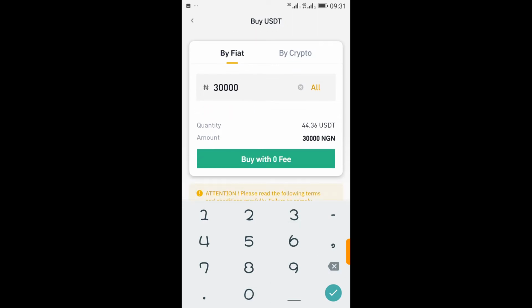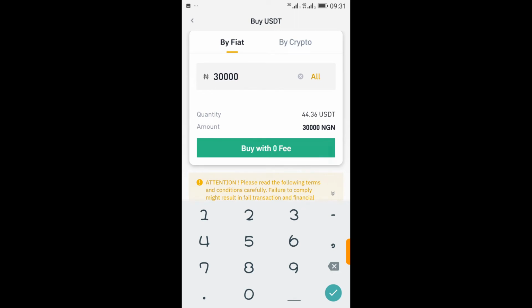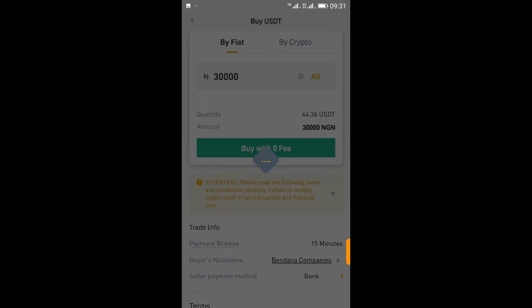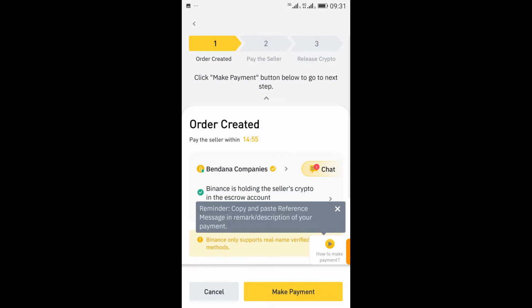30,000. You see, buy with zero fee. One of the most interesting things here is that they don't charge you. Okay, you can now click on buy. So if you click on buy, you hold on here and look, you see, order has been created.